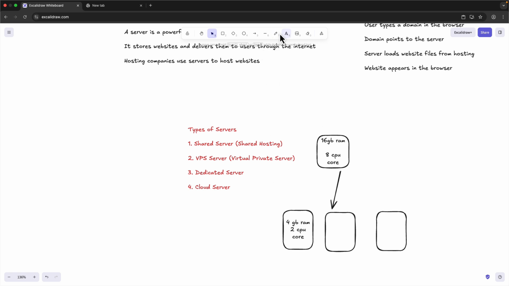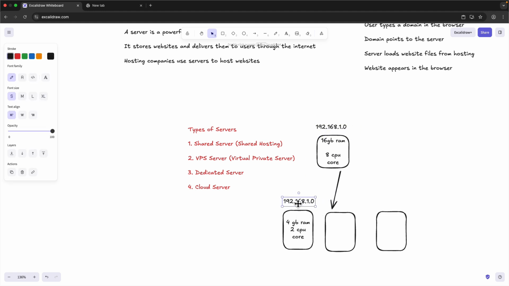In the case of a dedicated server, for example, if we have this as the main server with the IP address 192.168.1.0, these virtual private servers can have almost the same IP address, maybe a little bit different like this. But in a dedicated server, we will get a dedicated IP.